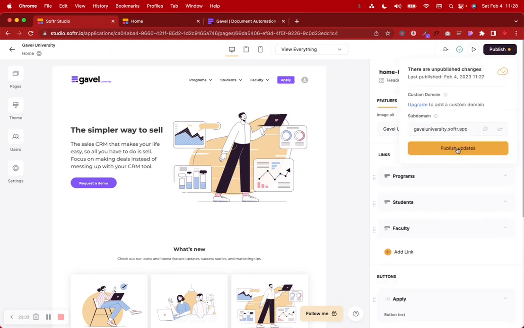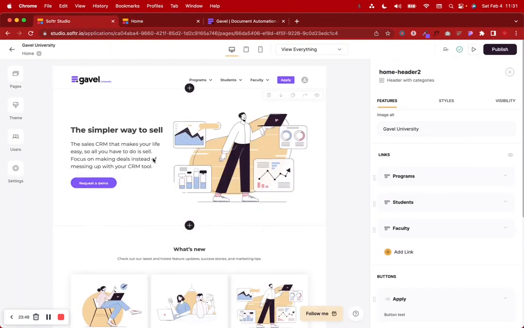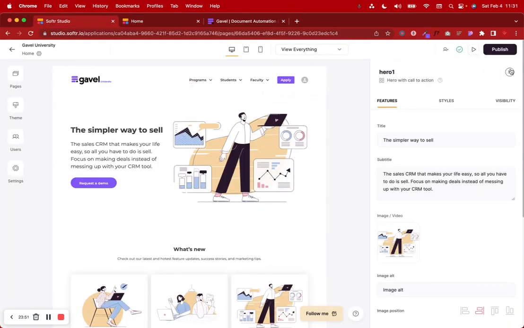And publish this. So let's see what that looks like now. I think that looks a little bit better at the top here. So overall, I think it's looking pretty good. So let's move on to this hero section now. So we go back to our studio, we can change what this says.